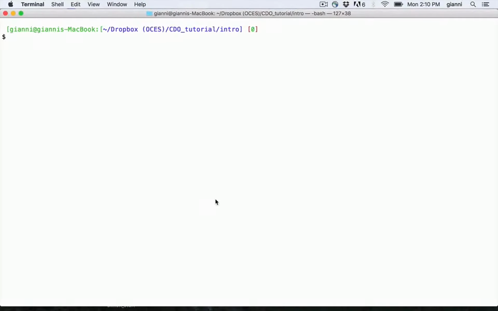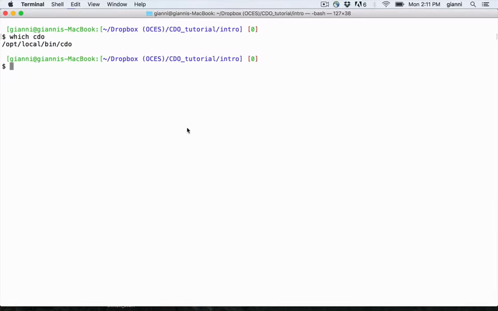As you can see, CDO has no graphical user interface, and that's why here I have opened my terminal. The first step is to check that CDO is installed on your machine. Before that, I type the command which CDO, which tells me where CDO is installed. The CDO in this machine is installed at this path. Okay, so I know CDO is present.